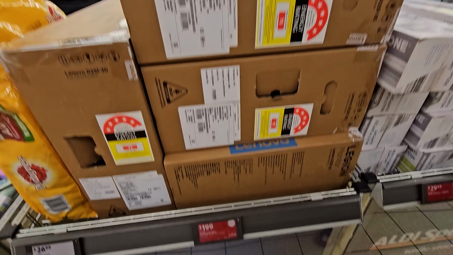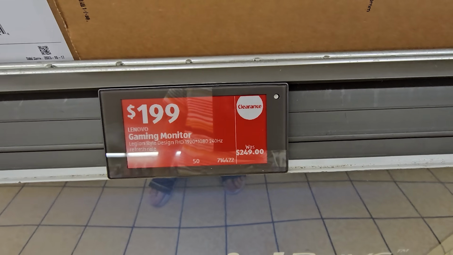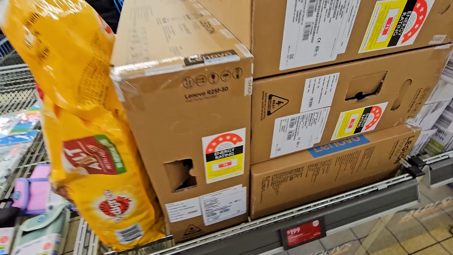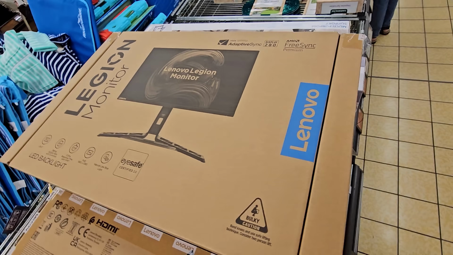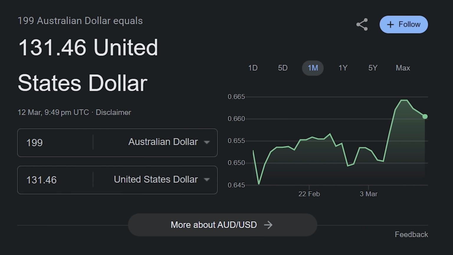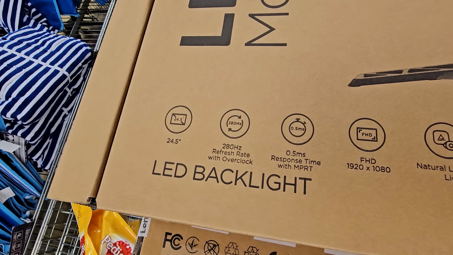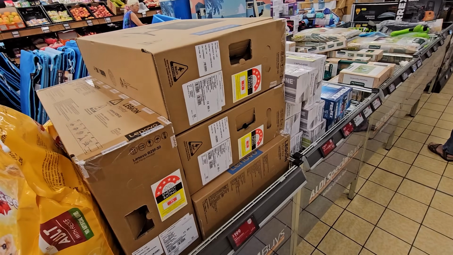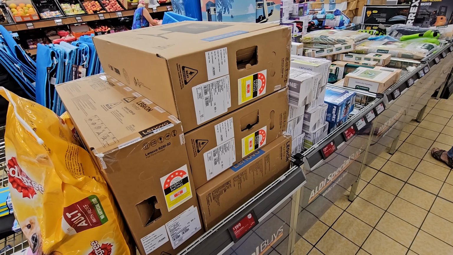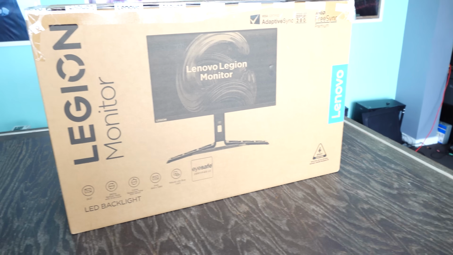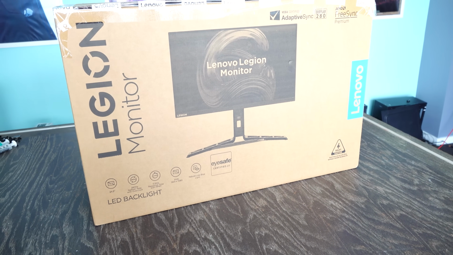So last week I was in ALDI and I stumbled upon a monitor from a supermarket that usually sells a lot of groceries. And I looked at the price tag and I saw it was 200 Australian dollars, which would be about 130 US dollars. And then I looked at the refresh rate and I saw it was a 280 Hertz monitor. And my curiosity peaked. I just had to buy this monitor and bring it back and start testing it because it is undoubtedly the cheapest monitor I can get here in Australia with such a high refresh rate.